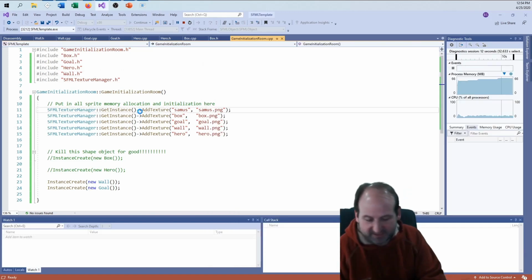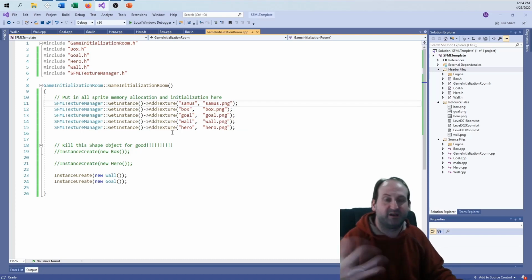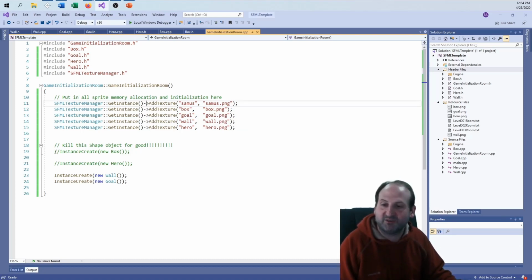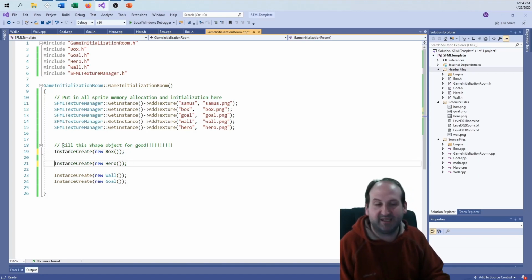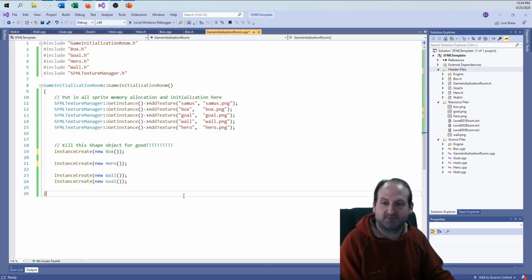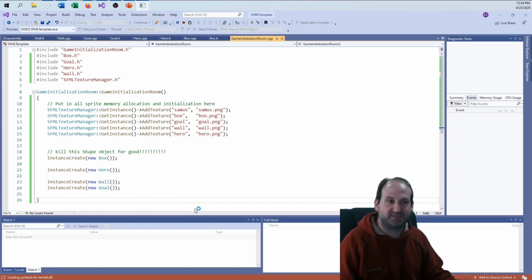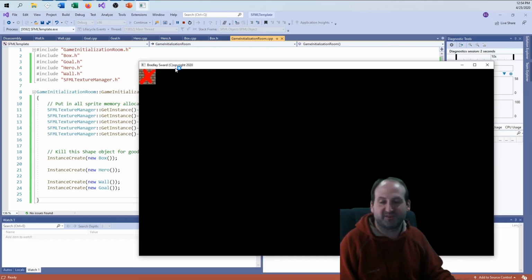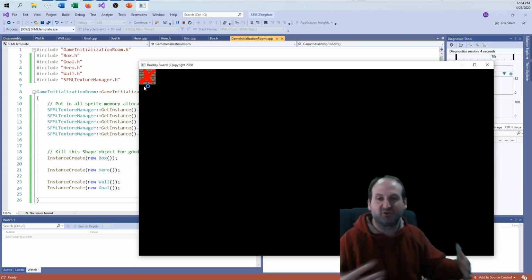Next week or next 5, how many videos. I don't know how many videos this thing's going to end up being, but that's a future problem. So I have the ability now to create all 4 object types. And that's a good step. And of course, you can only see 2 here because everything's drawing on top of one another.